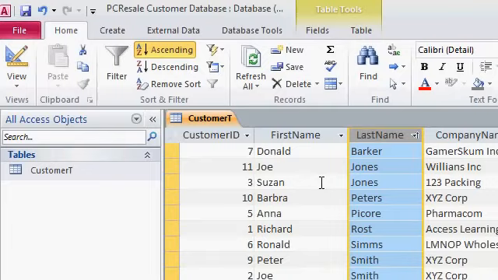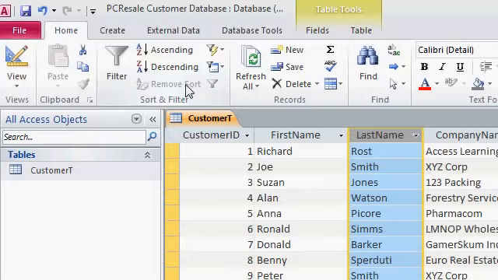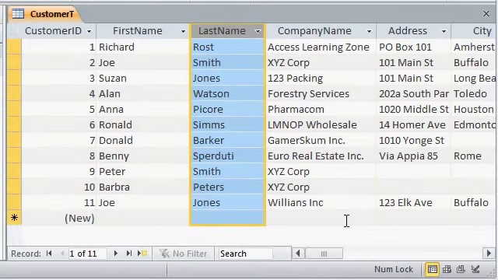Now, there are some advanced techniques with table sorting, and we'll talk about those in future classes. You can do things like setting up multi-column sorts. But for now, on the Home tab, come up here and click on Remove Sort in the Sort and Filter group. That will clear whatever sorts that you have on there.